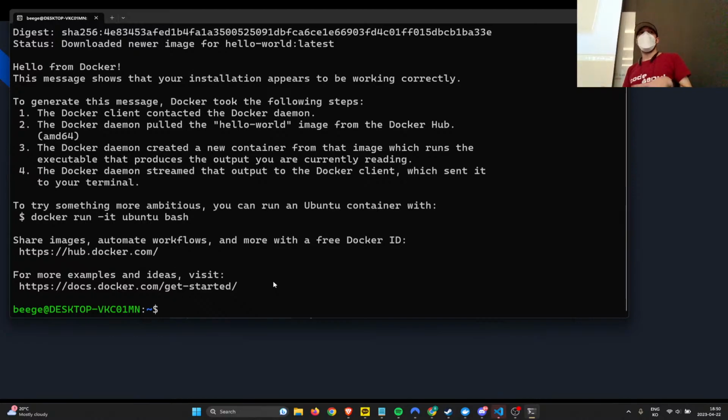Has anyone not gotten this far? Do you need help? All right, give it just a second. Docker daemon is not running. Okay. If you get a message like the Docker daemon is not running, that means you do have it installed, but it's not running.